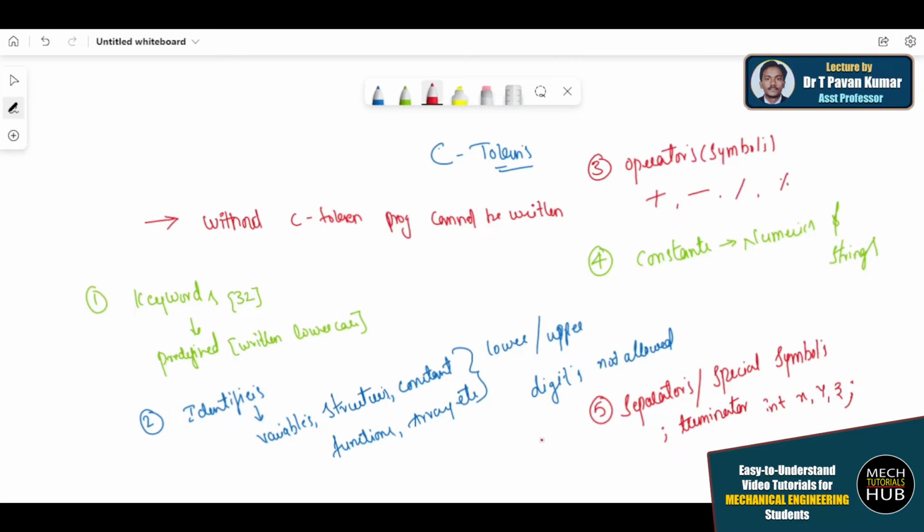In the same way, under separators and special symbols, we have brackets, which indicate parentheses. We call this a parenthesis. Similarly, a square bracket, as I said in the previous lectures also, is used to mention the size of an array.